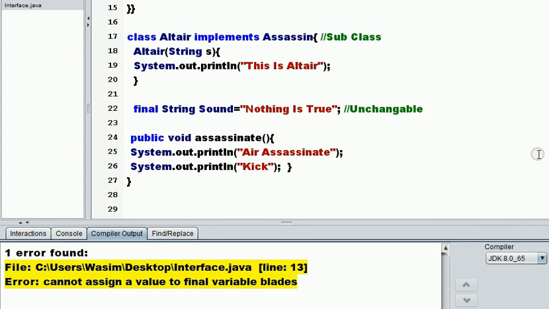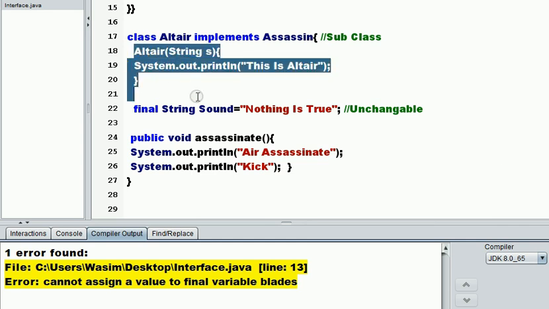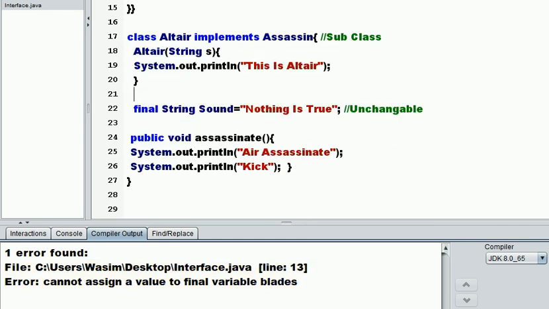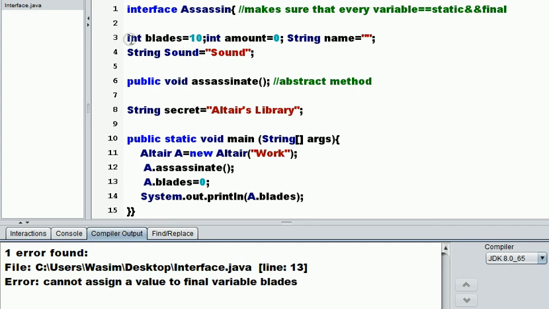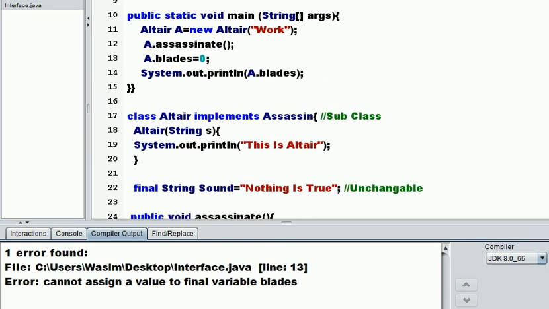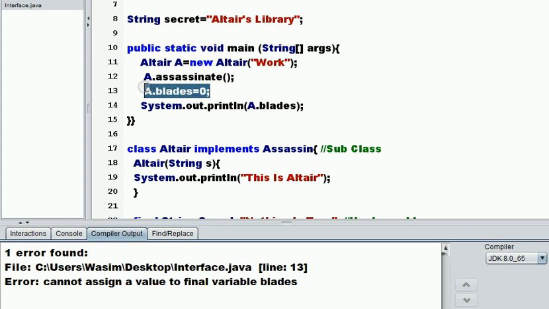Hey, wait, I didn't say final over here. How did this become final? Oh, that means blades is actually final. Interface has final automatically. This is the proof. You cannot do this. So a new comment over here. Okay, it should be the whole thing, otherwise it will not compile.